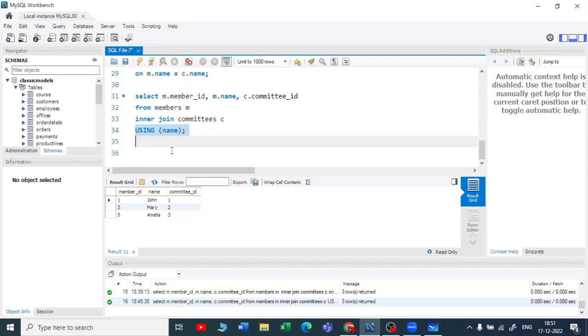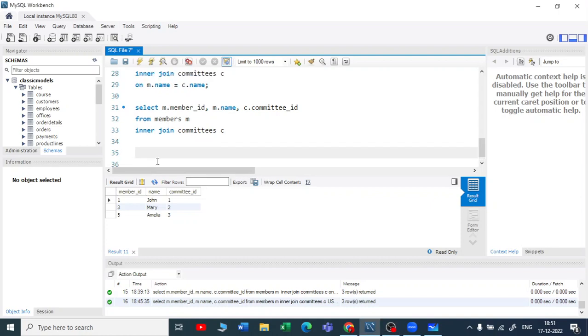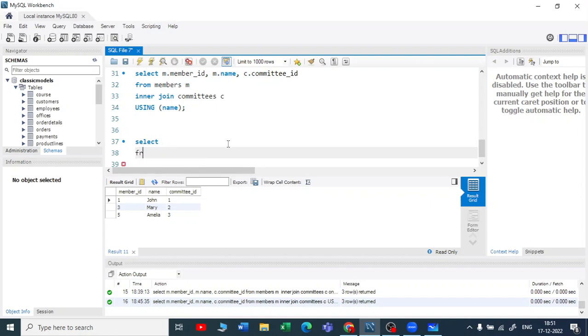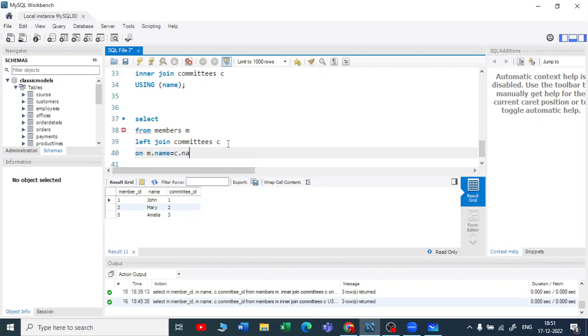So instead of the inner join, let us use the left join here. So let me write it again. So I'm using select, then particular columns from your members table. Let me write members table as M, and left join, the left table name is committees, and I'll alias it as C on what is the matching column between those two tables, that is your name column, that should be equal to C dot name.